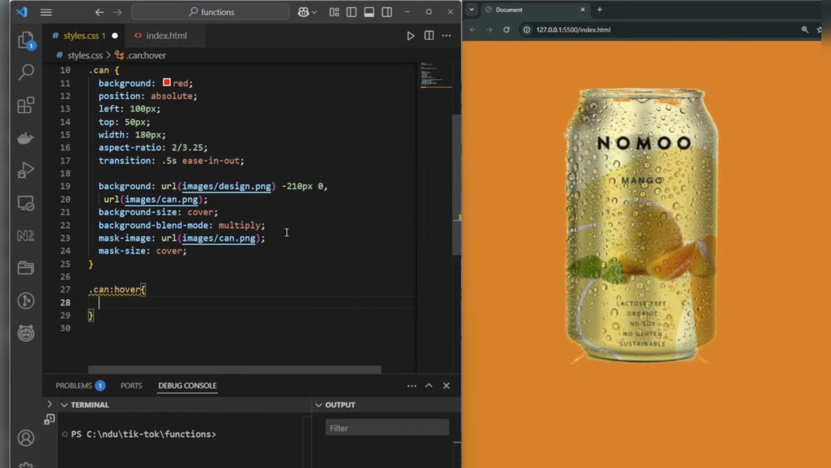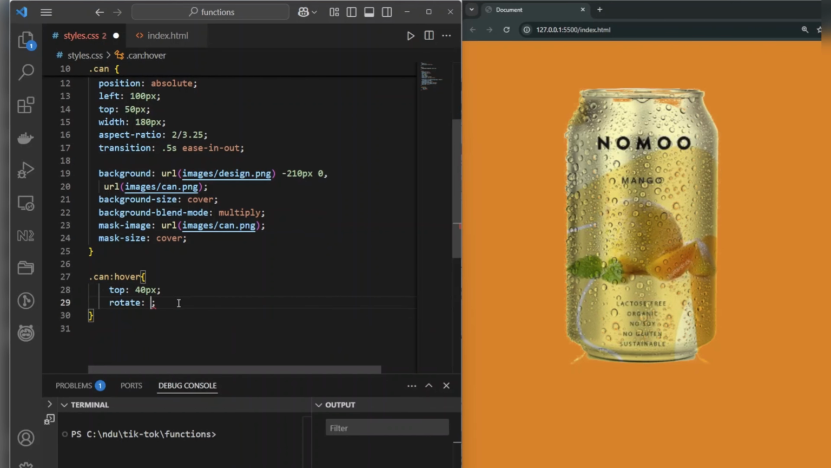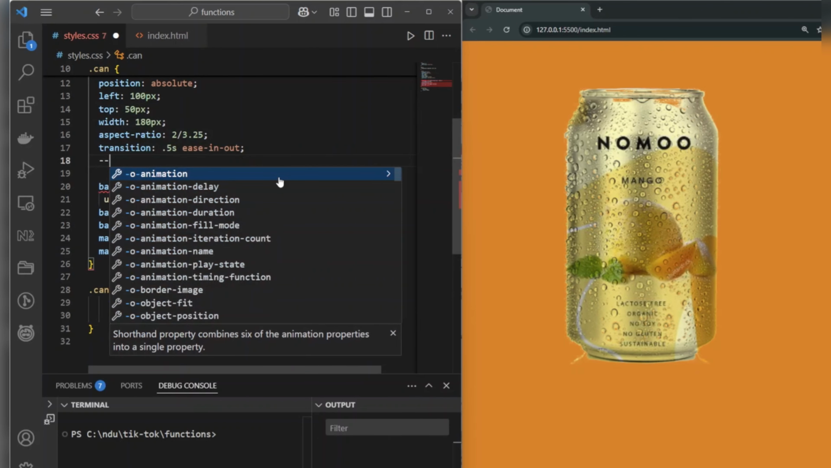But we want to do this thing as well when we hover, right? So when we hover, we're going to change the top first so that when you put the mouse on it, it's going to move up smoothly. And then we change the rotate. We're going to rotate it to the right by 10 degrees. So you see now it's doing this, but the branding is not moving, which is the spice of this thing.